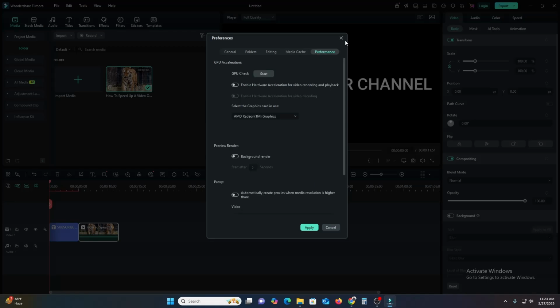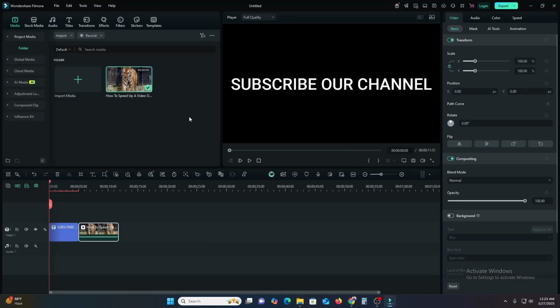Media cache, performance, you can click GPU check start. By clicking this, GPU environment detection is in progress, please wait. Restart later. It has been completed, please restart now to update related settings. So I will do it later. So you don't need to change any preferences, but if you want, you are allowed to do it.